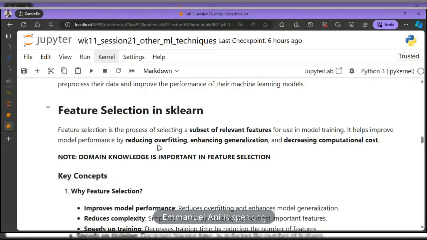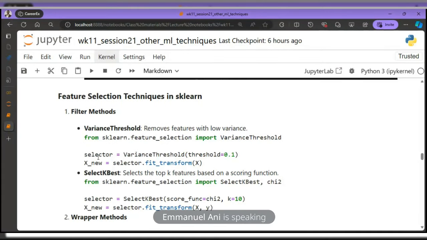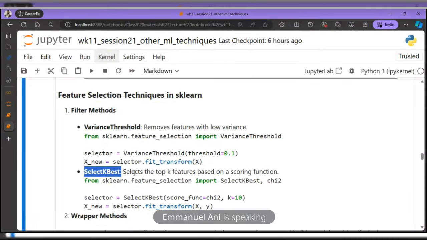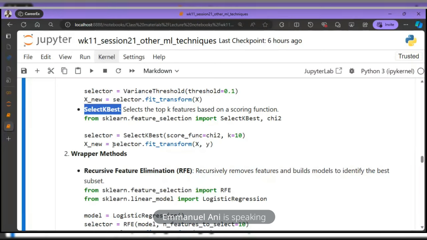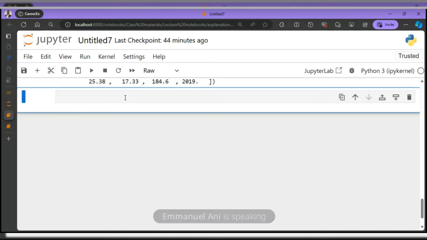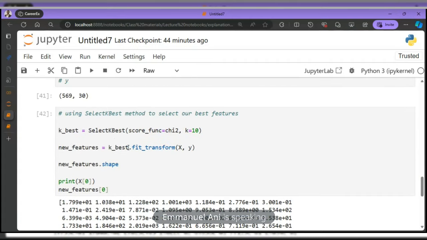I also looked at feature selection, its importance and the different types. And we picked out a particular method, which is the select k best method. This select k best method is one of the most commonly used methods for selecting features in machine learning, especially in scikit-learn. For this method, remember we use a particular score, and there are different scores we can use. Chi-square is just one of them. So if you come here and say print dir, and you type in SelectKBest.